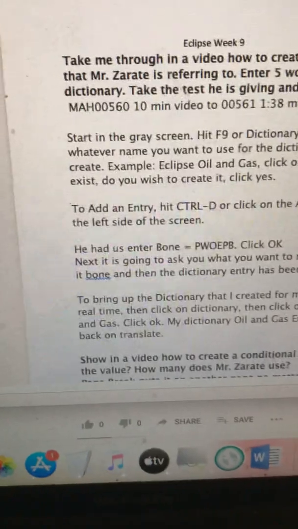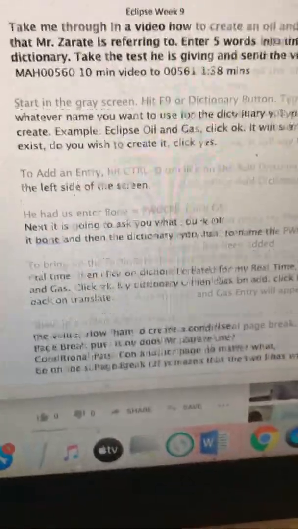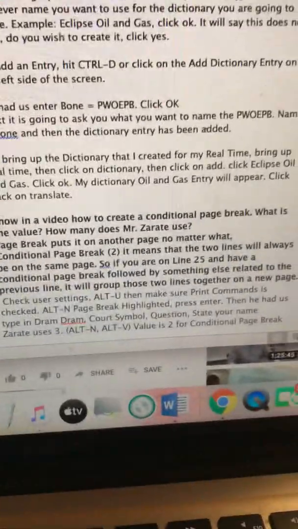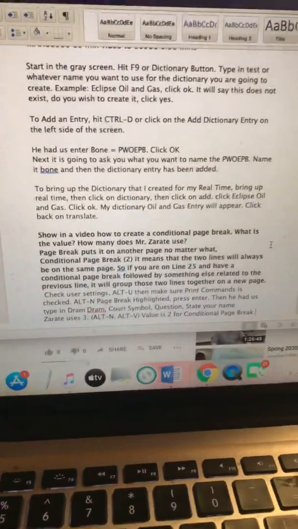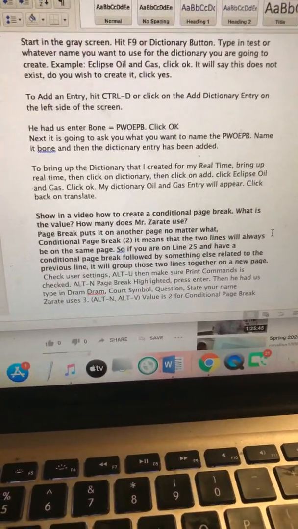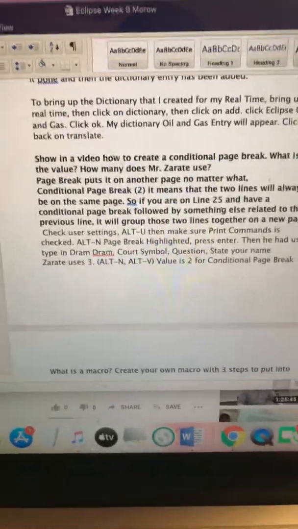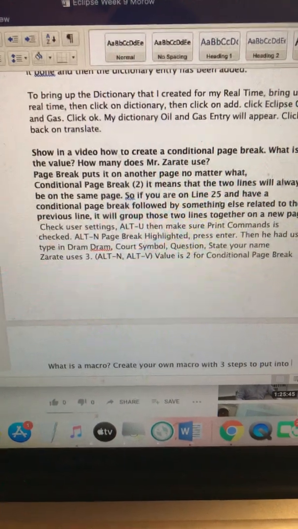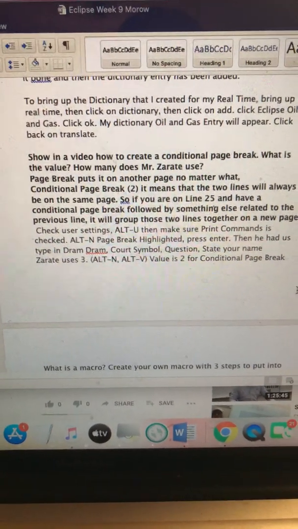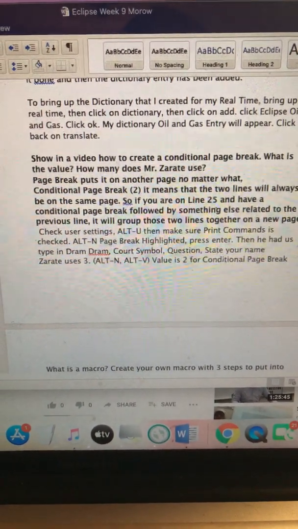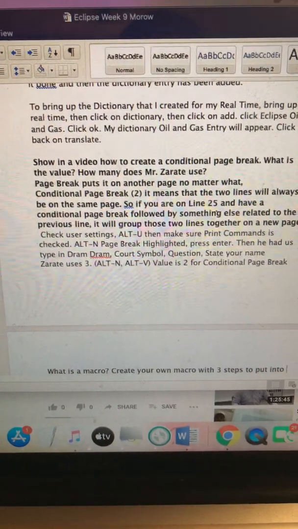And that's going to deal with the page breaks. And we're going to answer the questions first. It says, show in a video how to create a conditional page break. What is the value? How many does Zarati use? Okay, so the difference between page break and conditional page break is if you put a page break into your system, then whatever you type in is going to be on the next page no matter what.